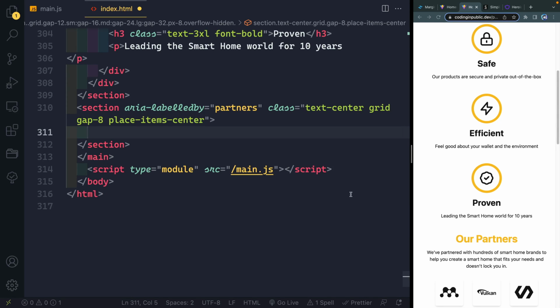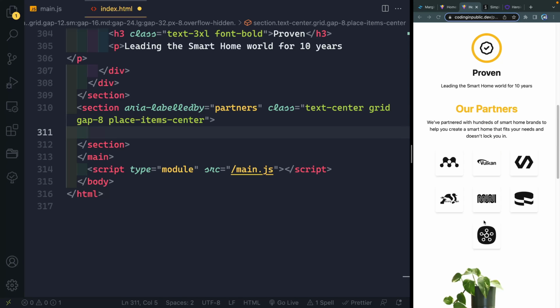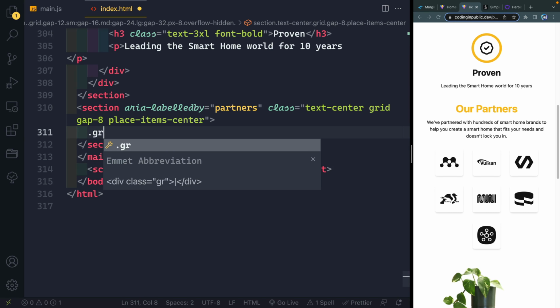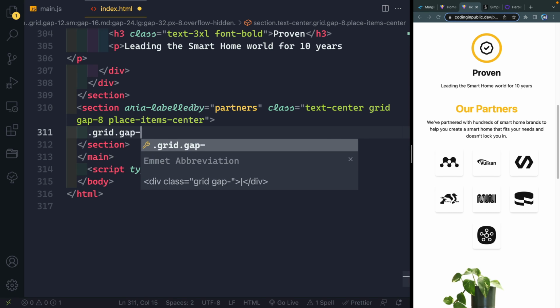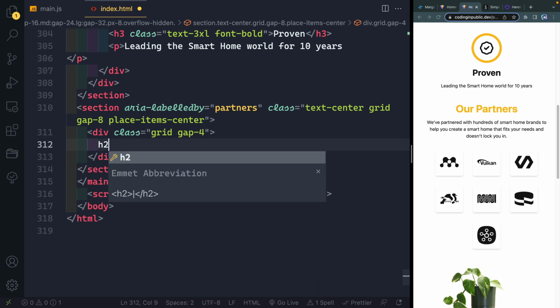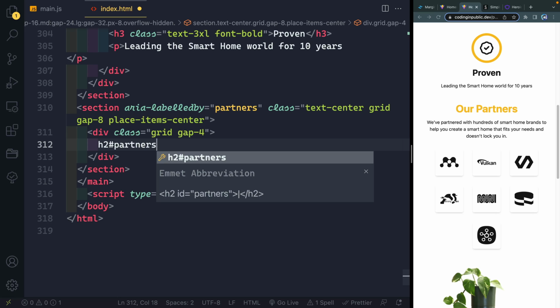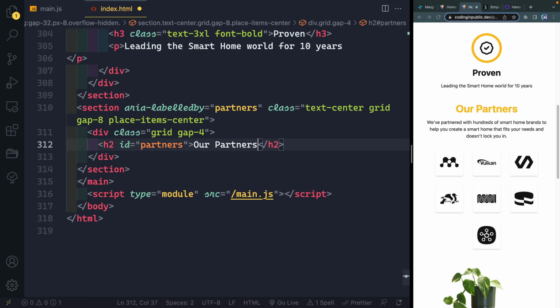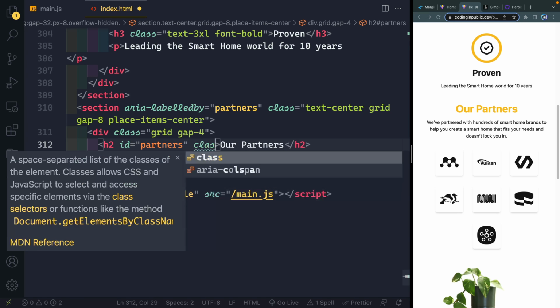And the next thing we have to do is work on this kind of top section right here. So we want this to be its own little section and then this to be its own section. So we'll put this inside of a div that is grid with gap of 4. And we'll have an H2 in here with that ID of partners like we have up above. And I'm just going to add our partners in the middle here. And then let's add some classes.